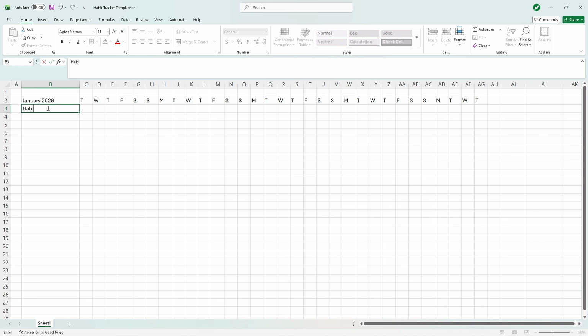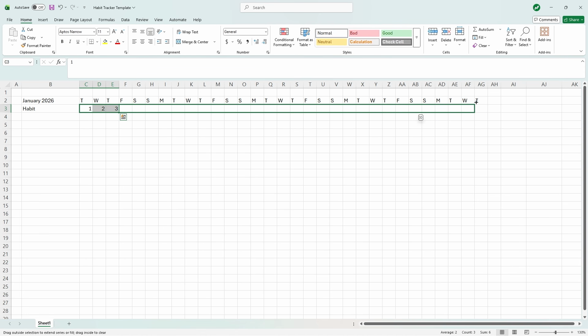So this will be titled the habit column. And then we will have all of our days of the month, 1, 2, 3. And then we can select those and drag all the way across for 31 days in January.